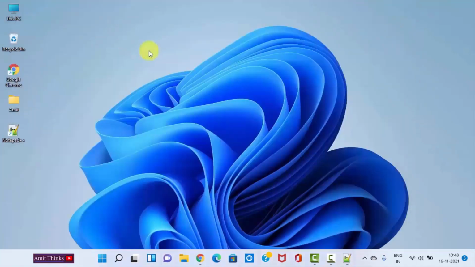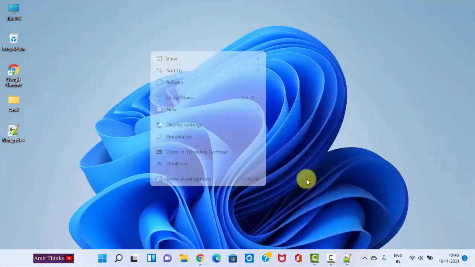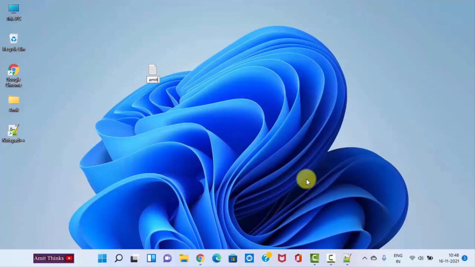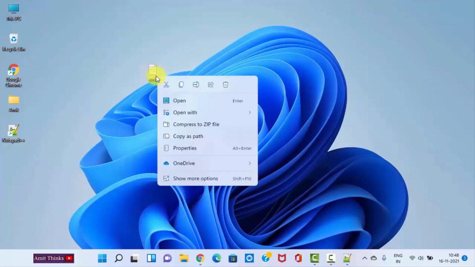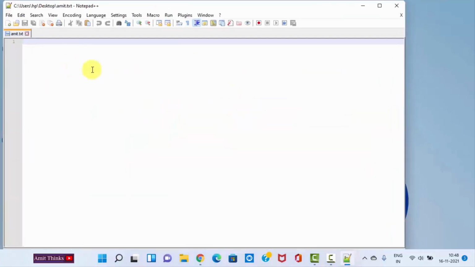Now whenever you create a text file, right click, new, text document. Let's say it's amit.txt. When you right click, it will automatically show you an option here to edit with Notepad++. Open it and you can edit it.